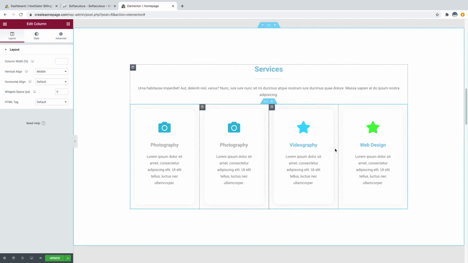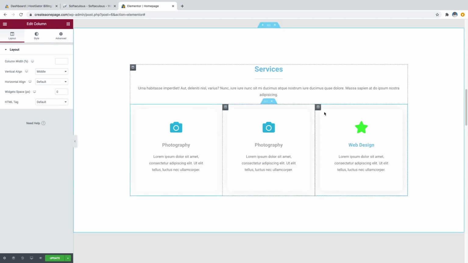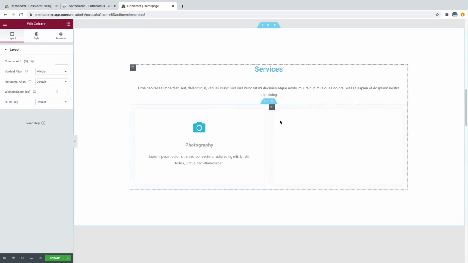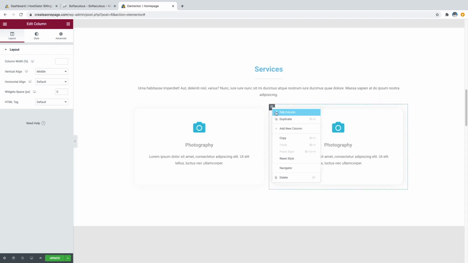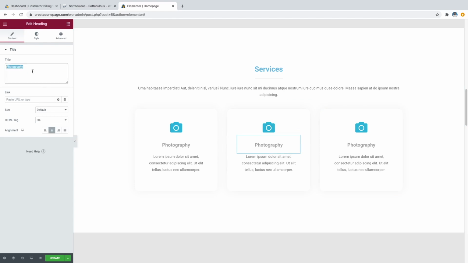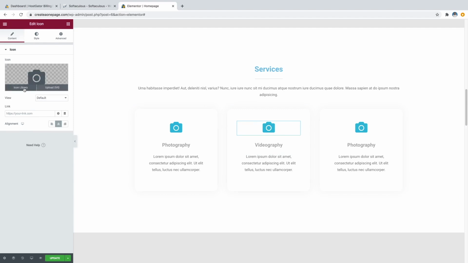And we're actually going to delete the other two here. So I'm just going to go up here and delete this one. And then I'll also delete this one. And then I'm just going to duplicate this one more time. So now we have three of the same. And then all you've got to do is just change the text. So I'll just say something like videography, just like that. And then I'll just go over to the icon, and I'll change that to a video camera.